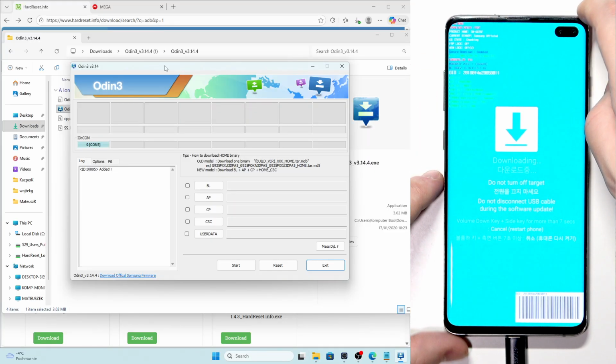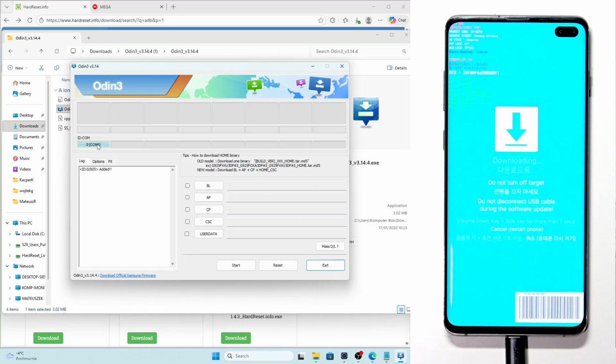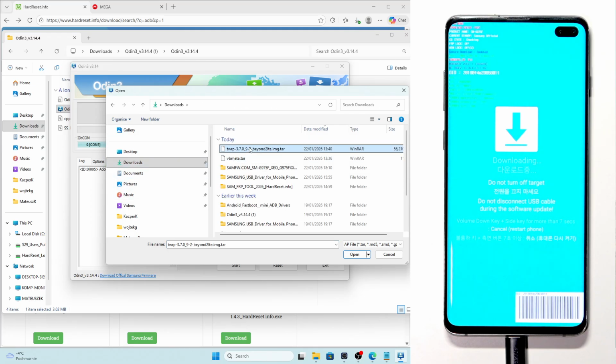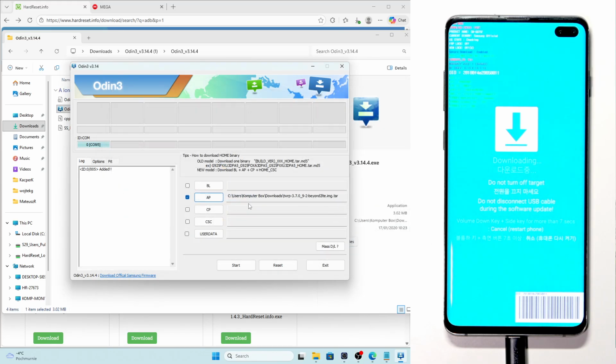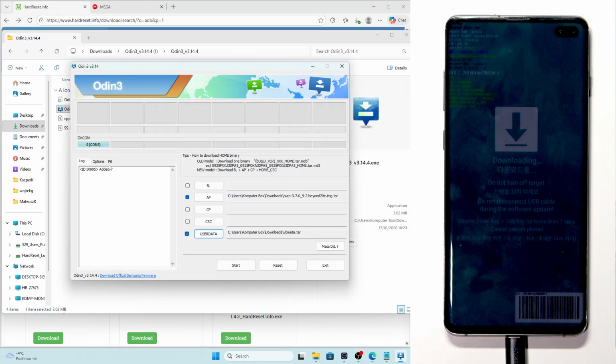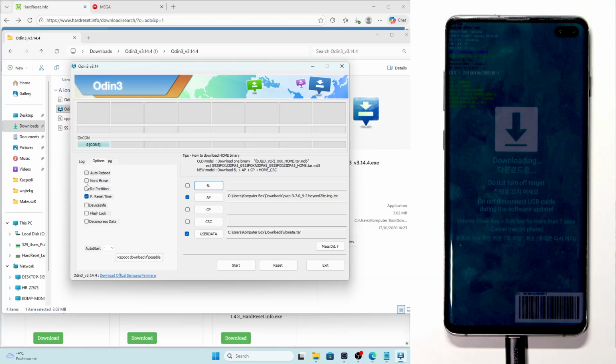Now we are in the download mode, and we can see that in our Odin, our phone appeared. If you can see those numbers, it means that everything has been successfully connected. Then click on AP. Go into downloads, select the recovery file, TWRP, open, then select user data, and select the vbmeta file. Click on open, go into options, unselect everything, and now click on start.